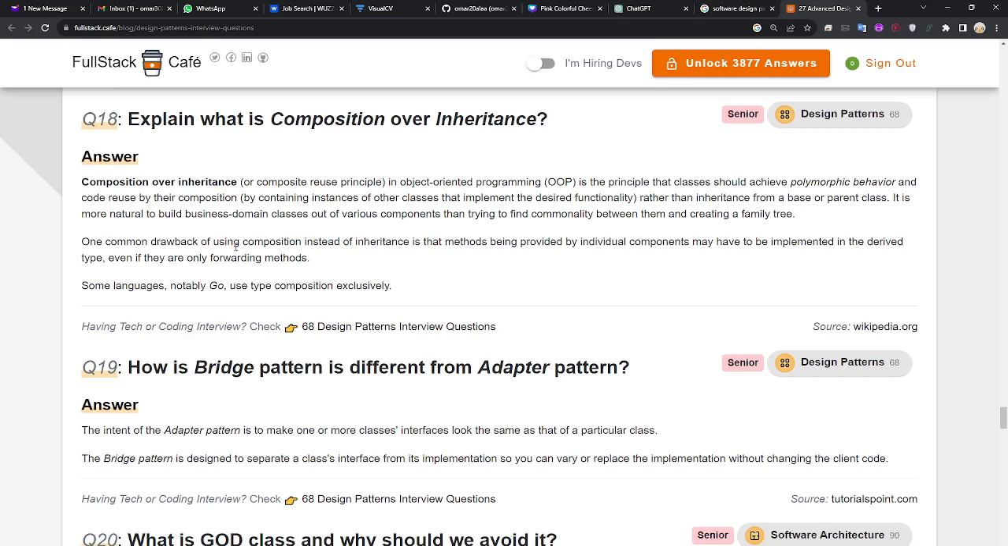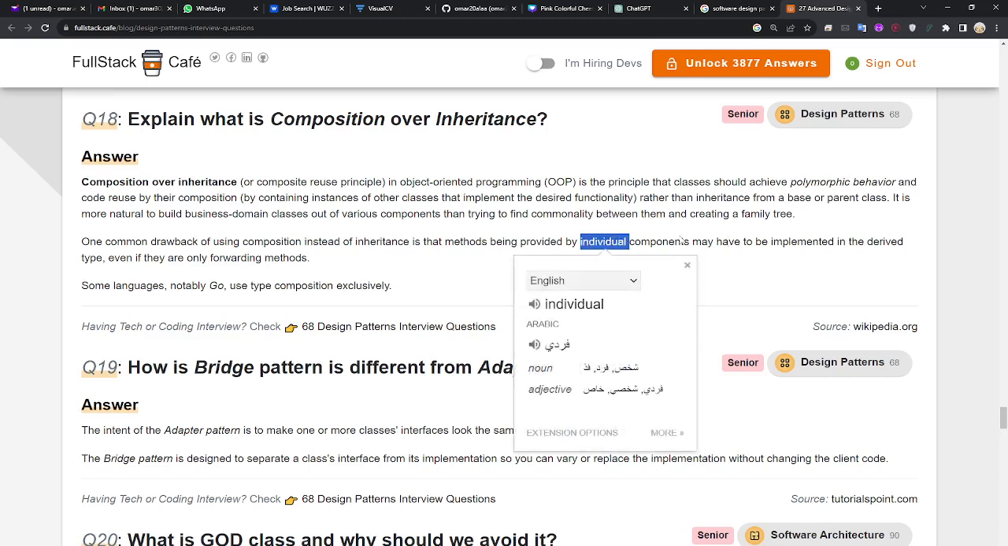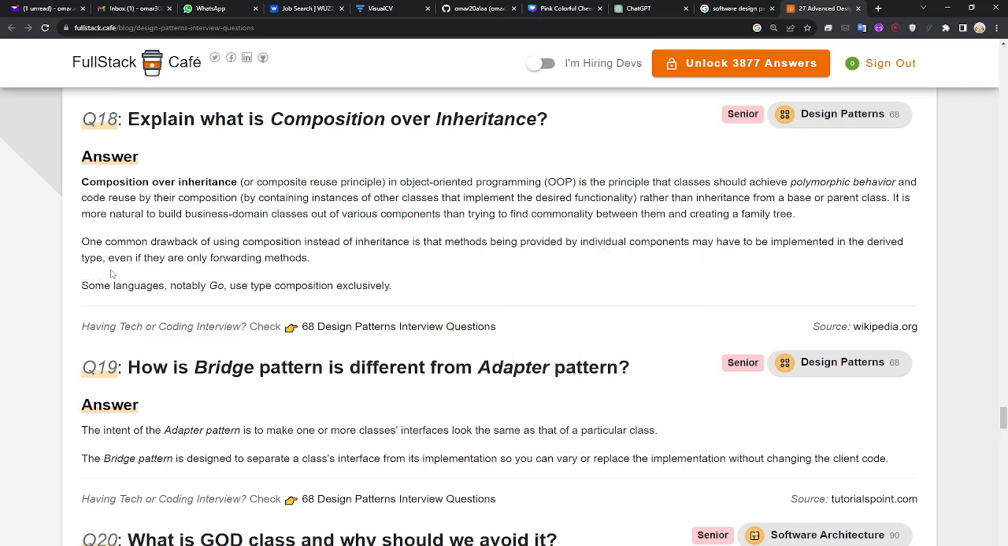One common drawback of using composition instead of inheritance is that methods being provided by individual components may have to be implemented in the derived type even if they are only forwarding methods. يبقى امتى تستخدم الكومبوزيشن على الانهيرتنس؟ لما يبقى فيه components individual منعزلة أو فردية. تمام. Some languages use type composition exclusively.